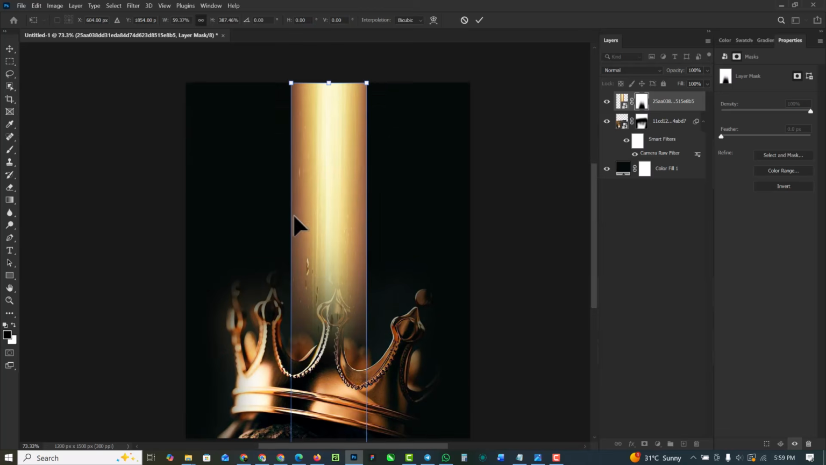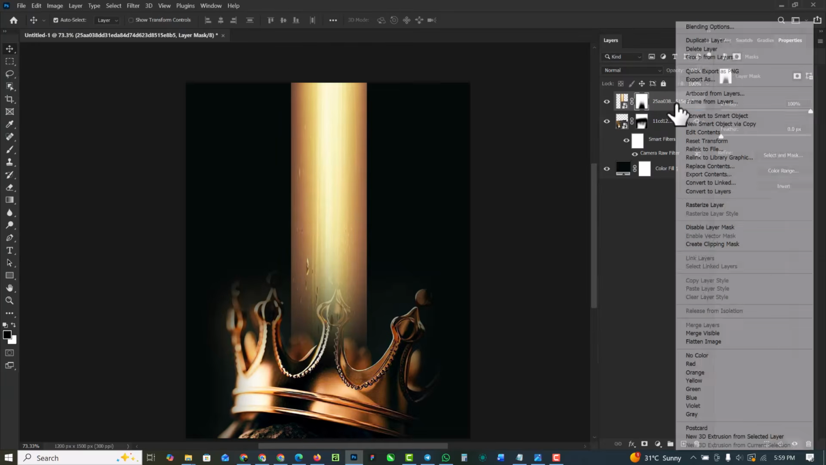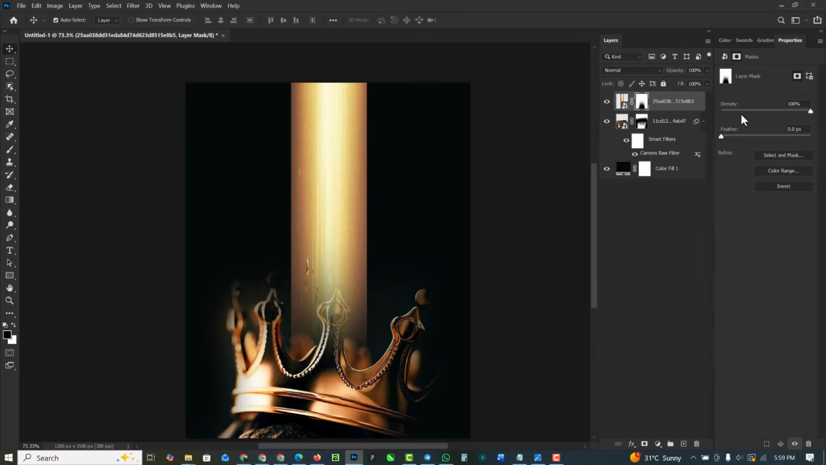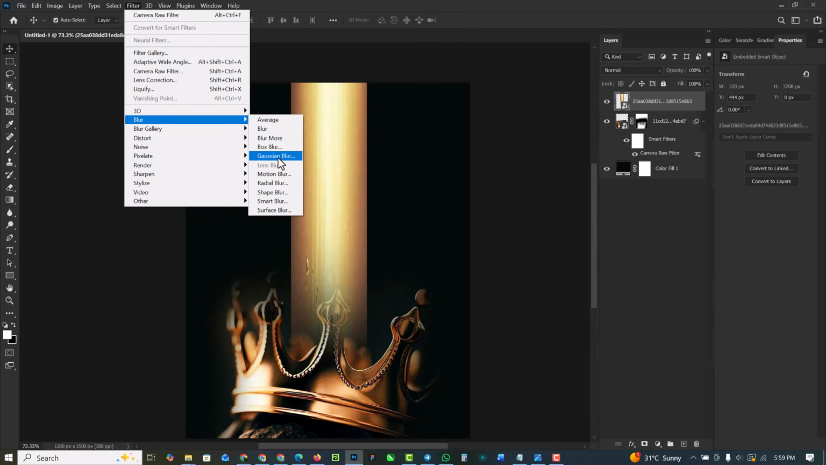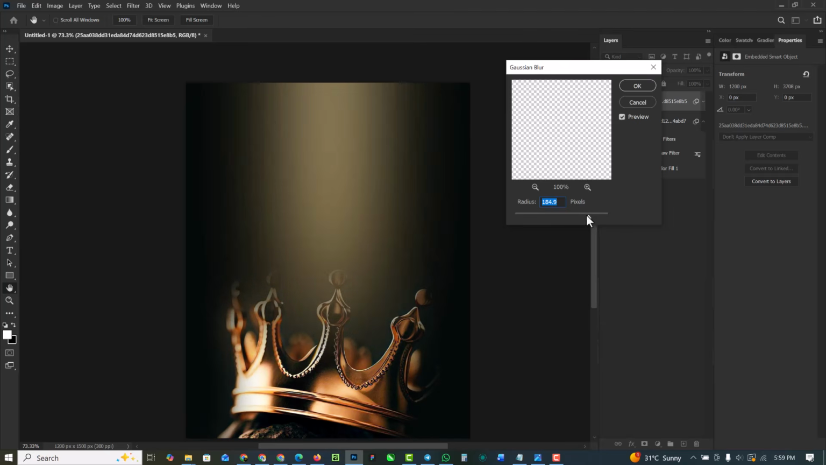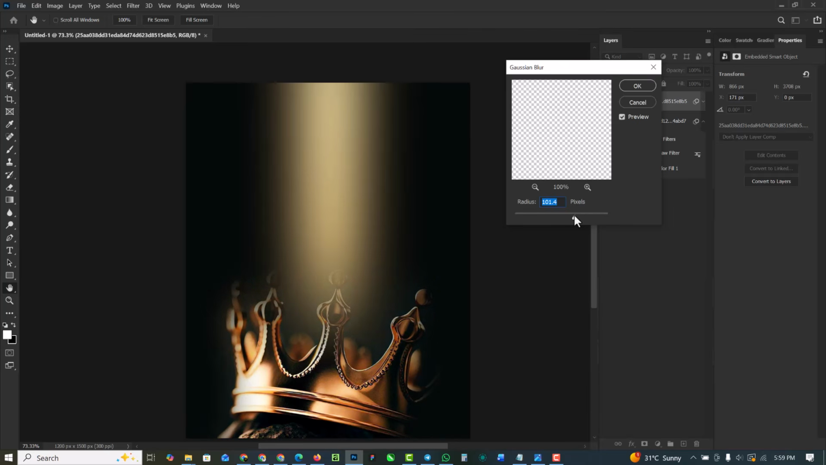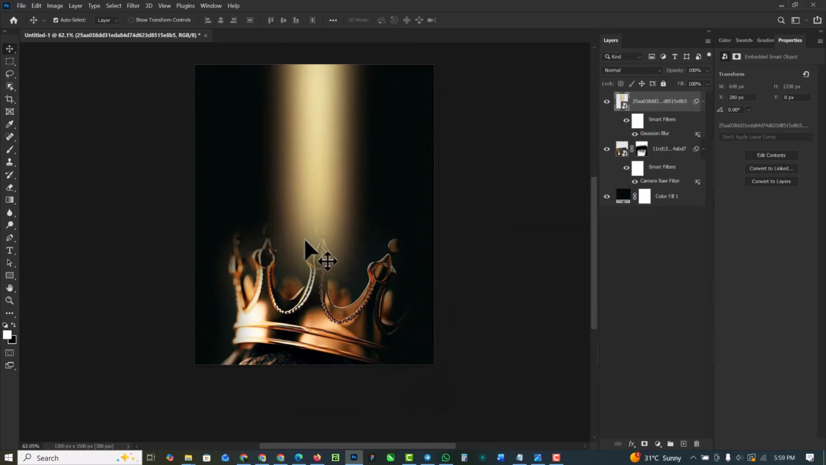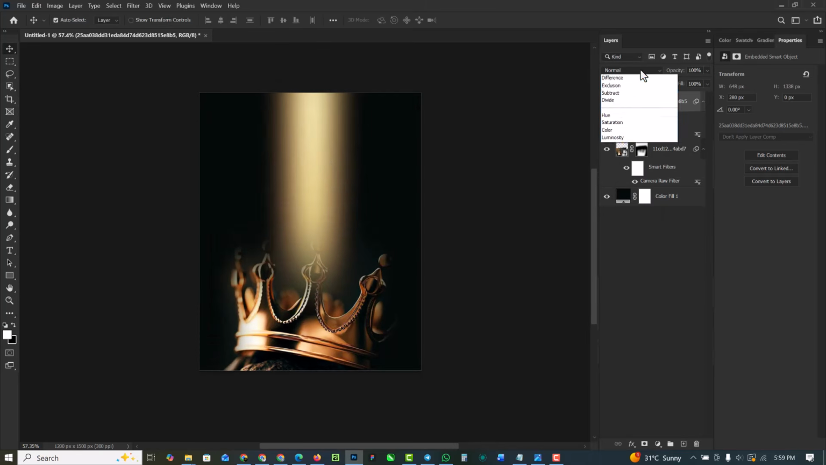Bring this in a little bit, holding down the shift key. Click enter when you're done and convert this to smart objects. Go over to filter, go to blur and Gaussian blur like this. Add a Gaussian blur to this, and somewhere around here is too much, so somewhere around here looks nice, so I'm going to leave mine here. Click OK like this. Now to finish this up, the next thing I'm going to do is change the blend mode to linear dodge like this.